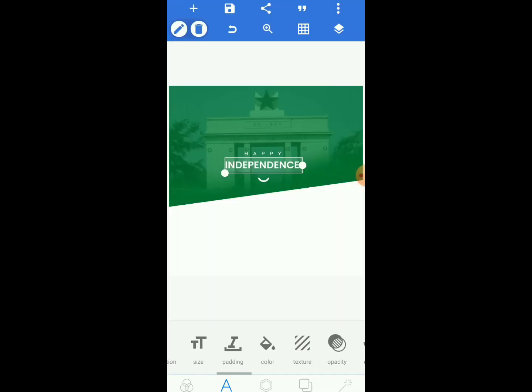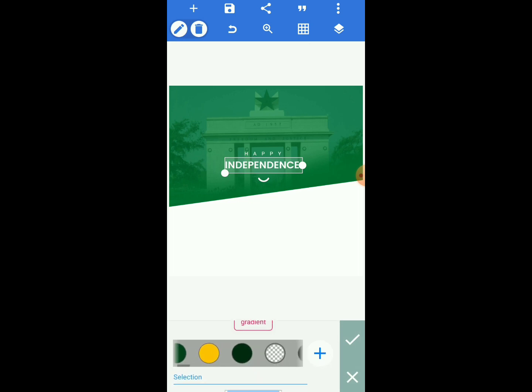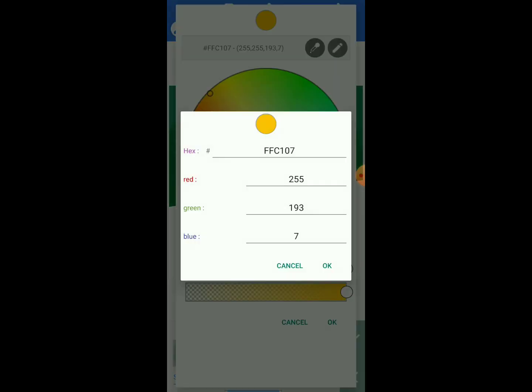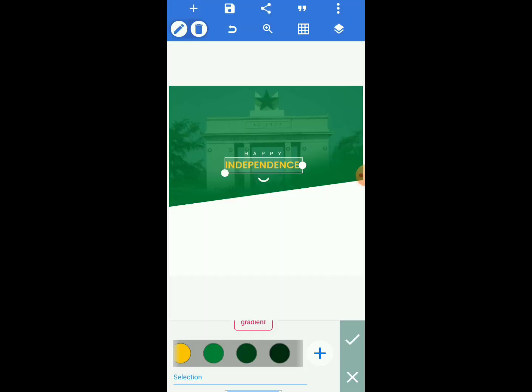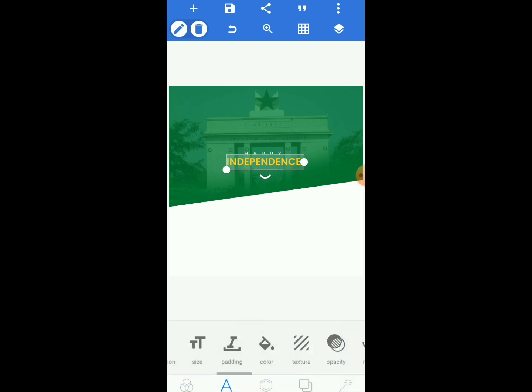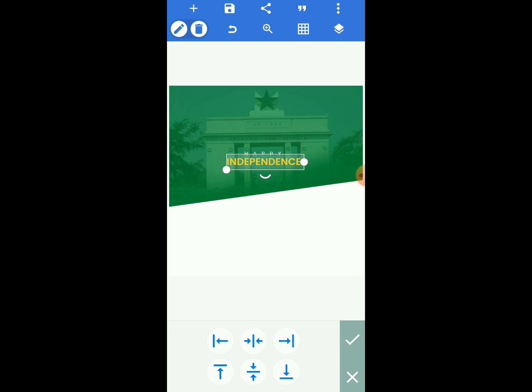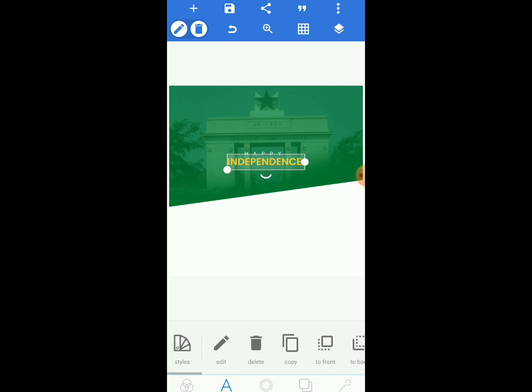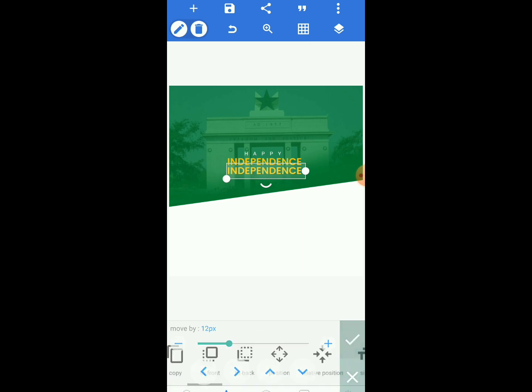We are going to give it a color, and the color will be this yellow color here. Let me give you the code. So the code of it is FFC107. So that's the code of the color. You position it here like this, and let's come to relative position. Okay, let's come to relative position and let's centralize it, and let's come and copy it.